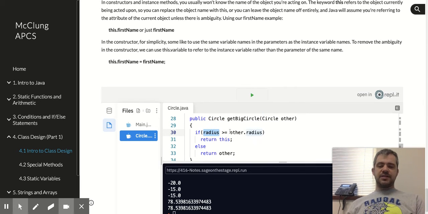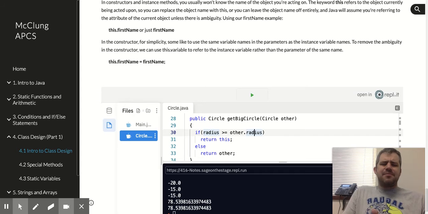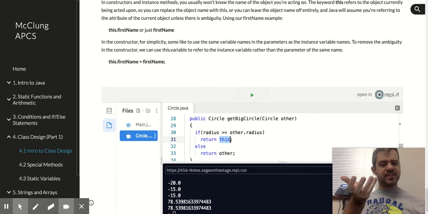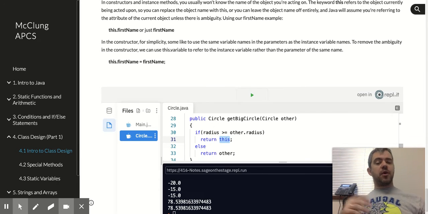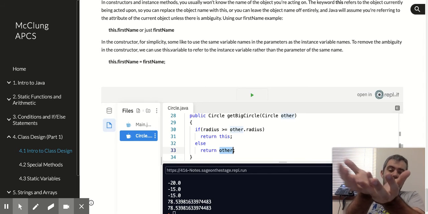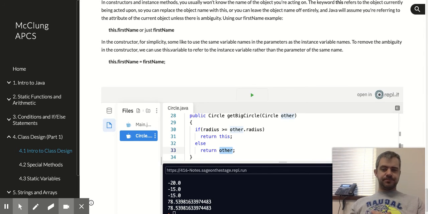So if radius is greater than or equal to the other radius, I'm going to return the circle that I'm acting on. Well, what's the name of the circle that I'm acting on? Well, I don't know. So I say, return this, the guy that I'm currently acting on. So again, this is just a placeholder for the name of the guy you're currently acting on. If the other one is bigger, then I'm going to return, what's the name of the circle? Other. But again, what am I returning? I'm returning the whole circle. I'm saying, here's a circle.